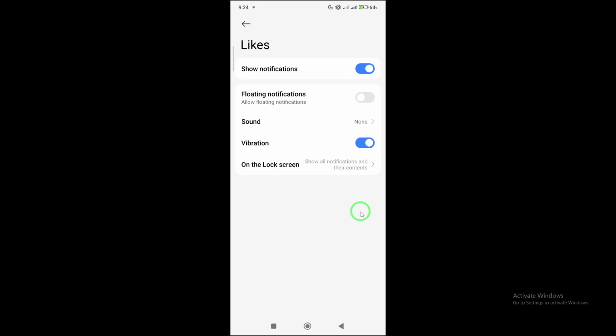And that's it. You've successfully turned on vibration for likes on Instagram. From now on, you won't miss a single like, even if your phone is on silent mode.